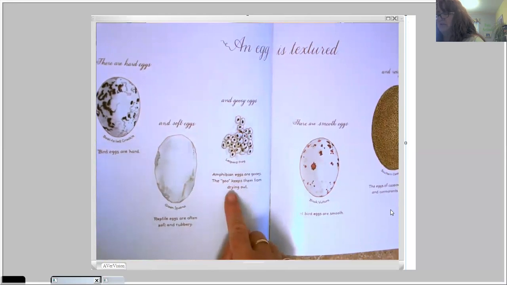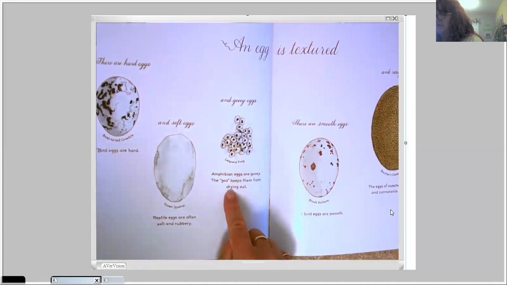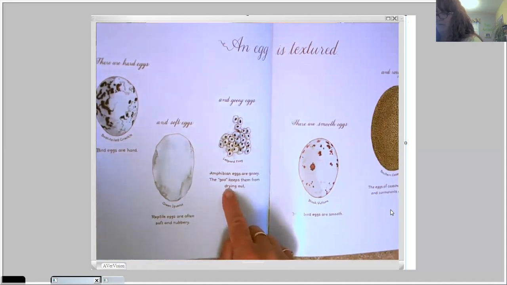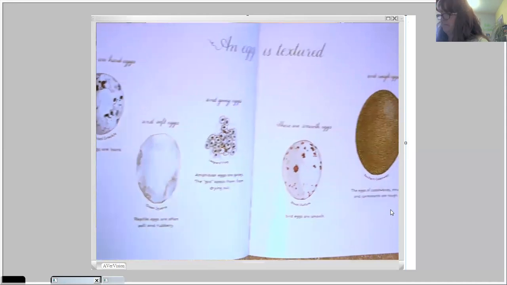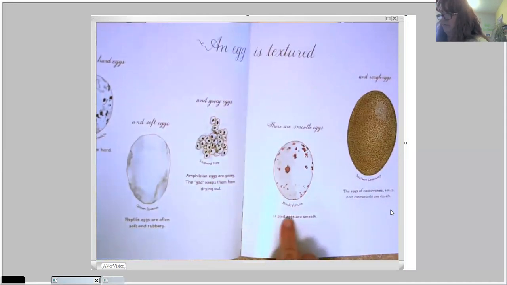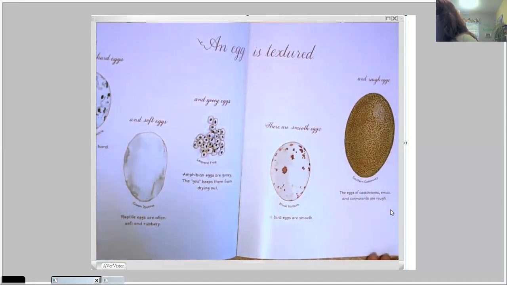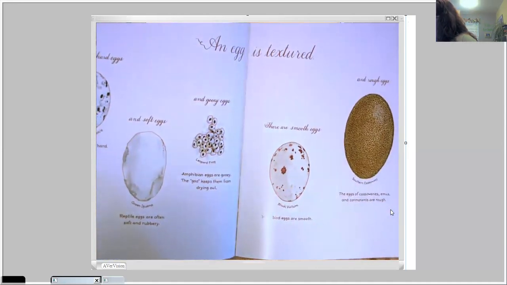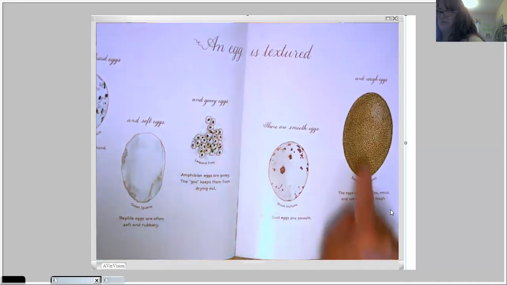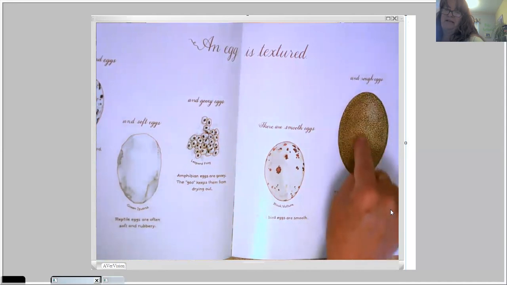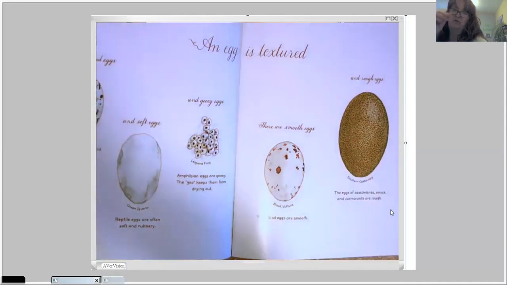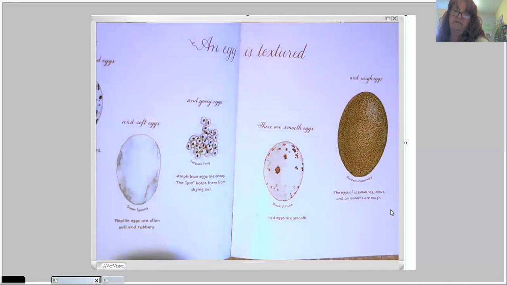Amphibian eggs are gooey. Frogs are amphibians. The goo keeps them from drying out. So they're kind of in a pile of slime that keeps them all moist. Most bird eggs are smooth. The eggs of cassowaries, emus, and cormorants are rough. So this bumpy, spotted part is really a bumpy texture that you could feel if you could hold it in your hands.